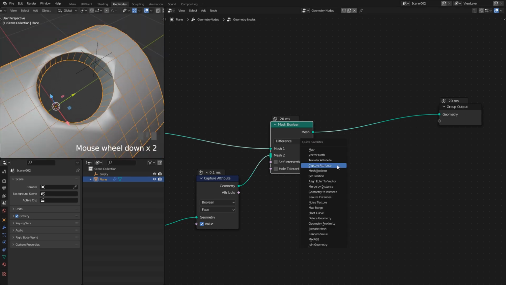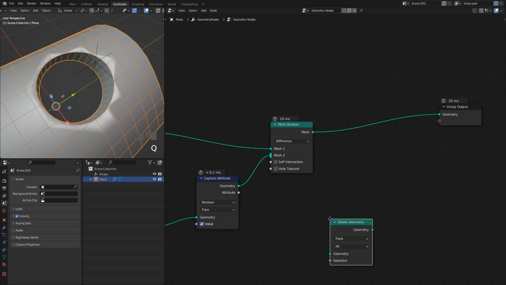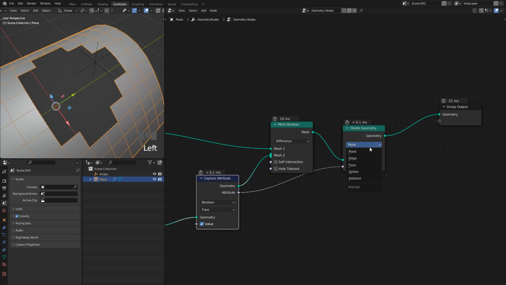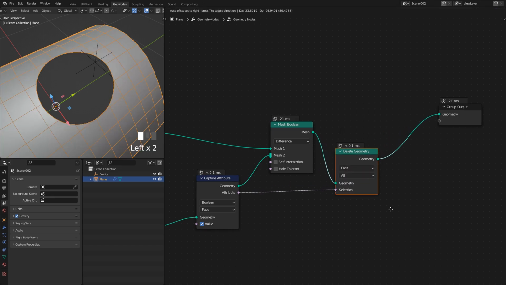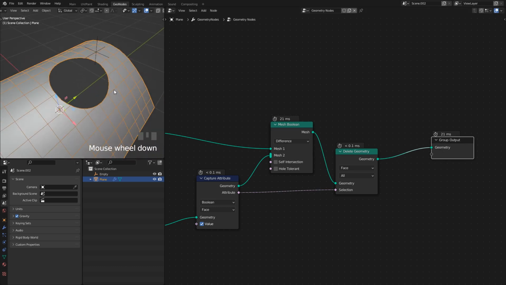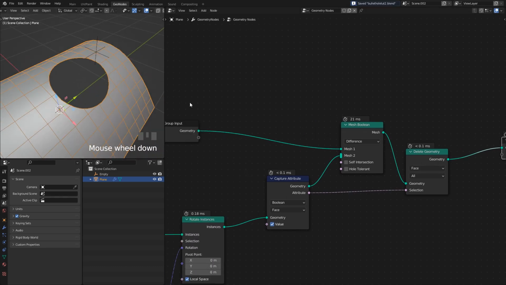What this means is that then I can just pop in a delete geometry node and straight up use this attribute as the selection, but also face for what we're actually deleting. And now we can see we have deleted that residual geometry, and we can talk about what happens next.